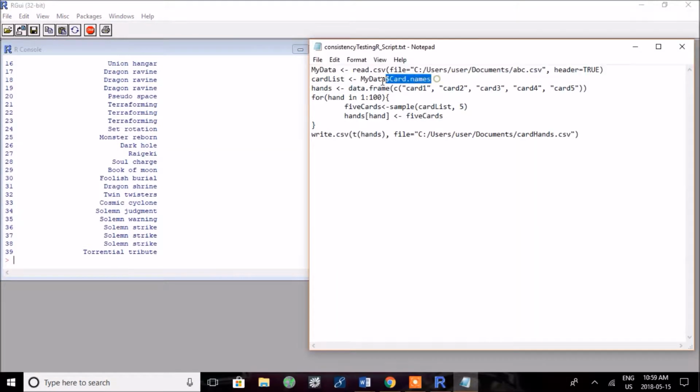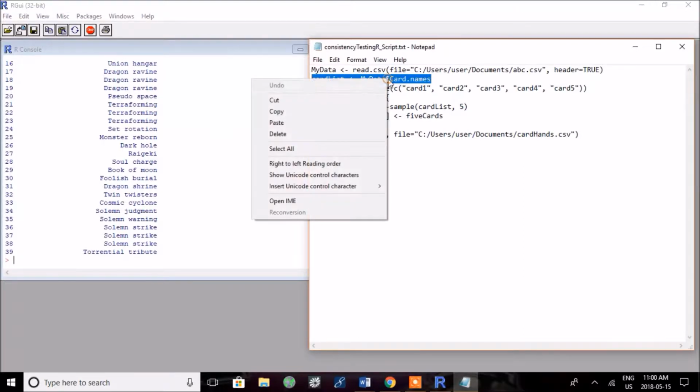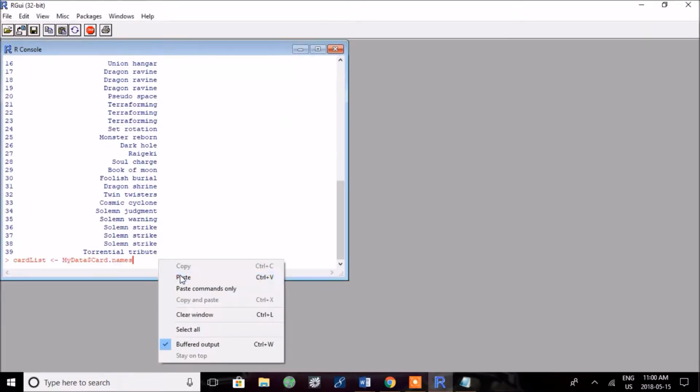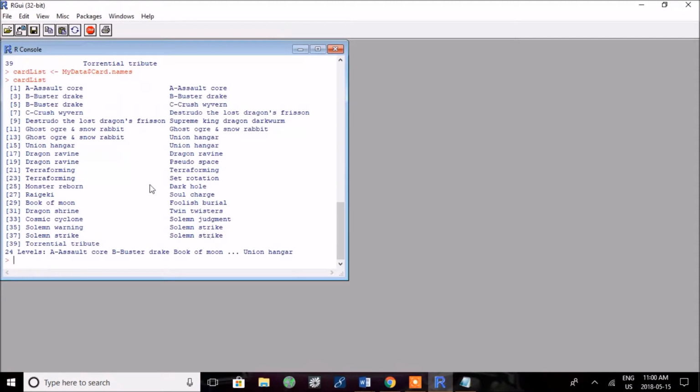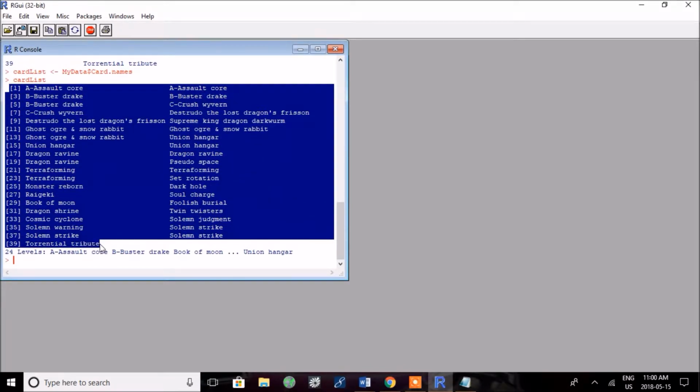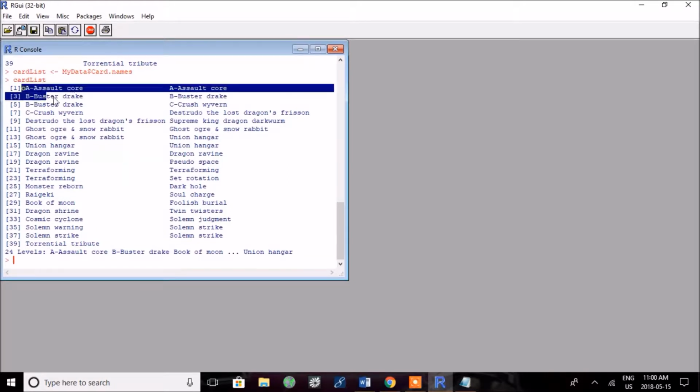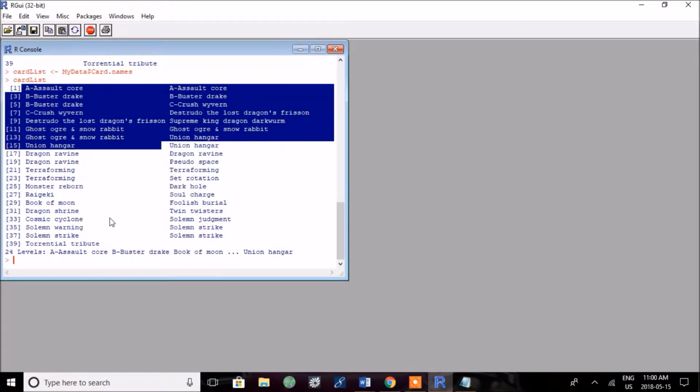The next thing you want to do is create a vector from the card names column in the my data data frame. If you take a look at that, you clearly see that this vector has 39 values, and it has all the 39 cards in it.